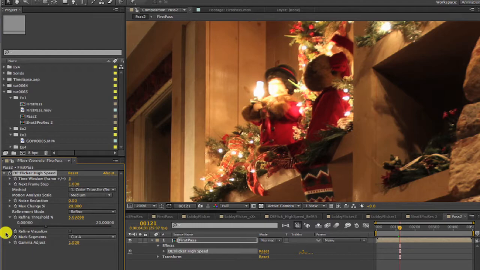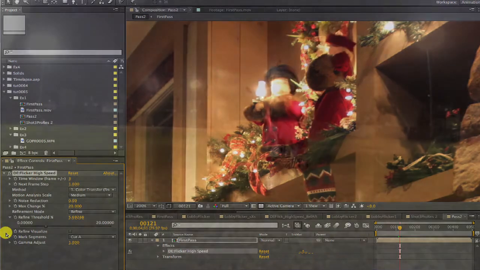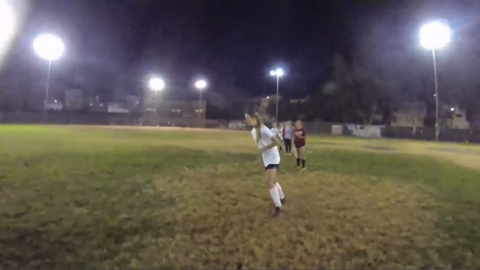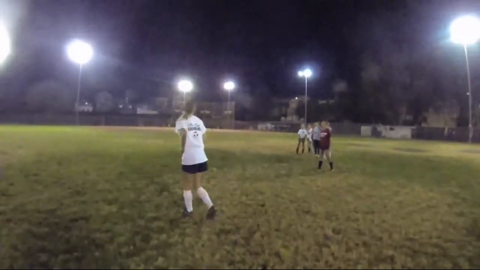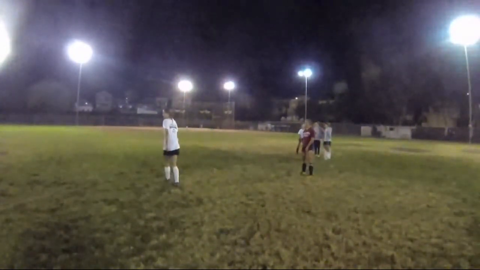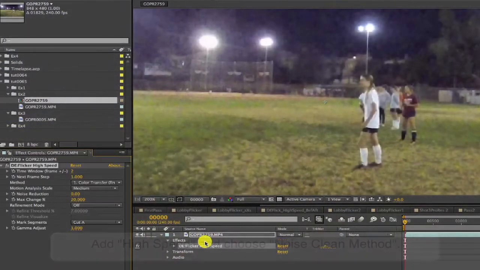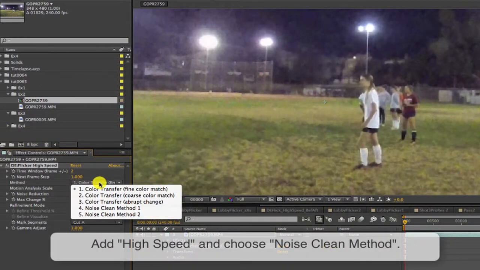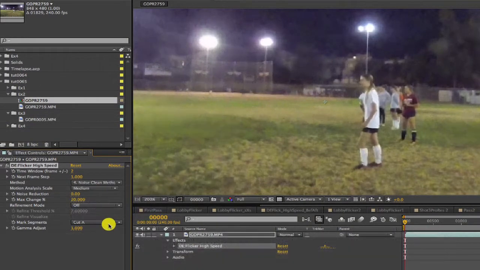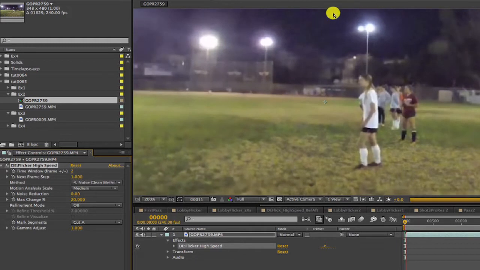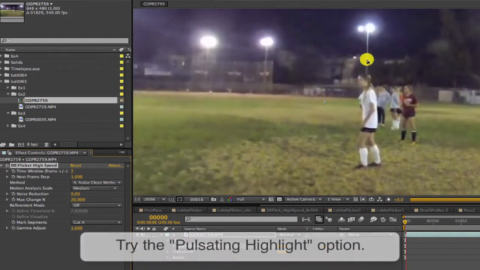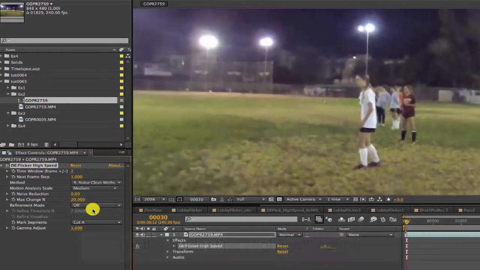Now let's look at another example. This soccer footage, you can see as it plays, the lights are pulsating. We can add DEFlicker high speed to this shot and use the noise clean method, as we saw earlier, as the field is really noisy. Now the lights are still breathing a bit. Okay, now we can try out that pulsating highlights option under refinement mode.